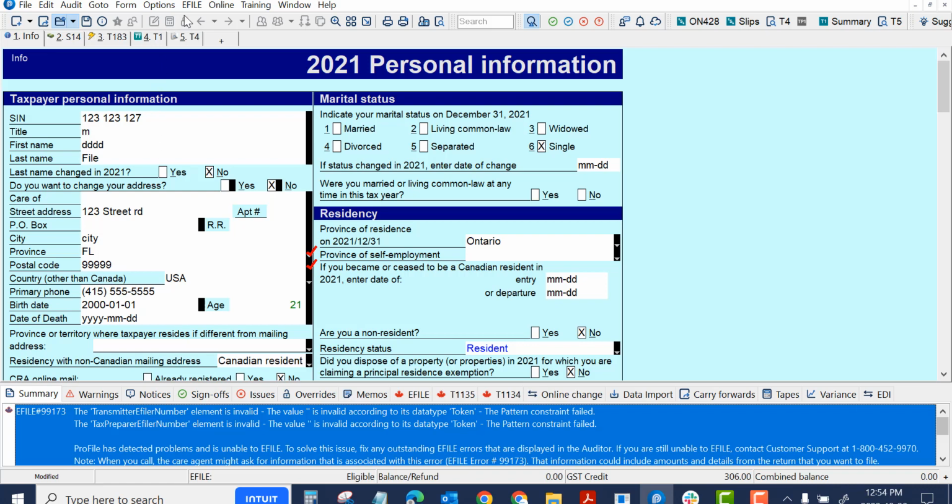Just to start here, from ProFile, there's only two ways to file a return that you've prepared. You can e-file it using an e-file number, or you can paper file. There's no net file where you file without an e-file number. That's not available in ProFile. It's only available in software such as TurboTax.